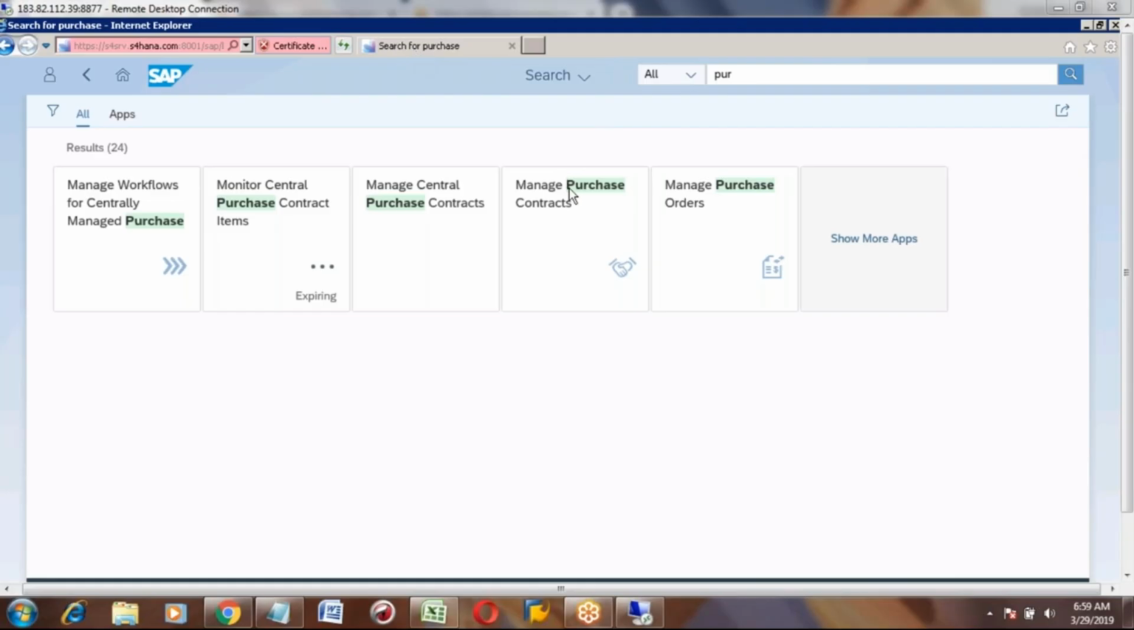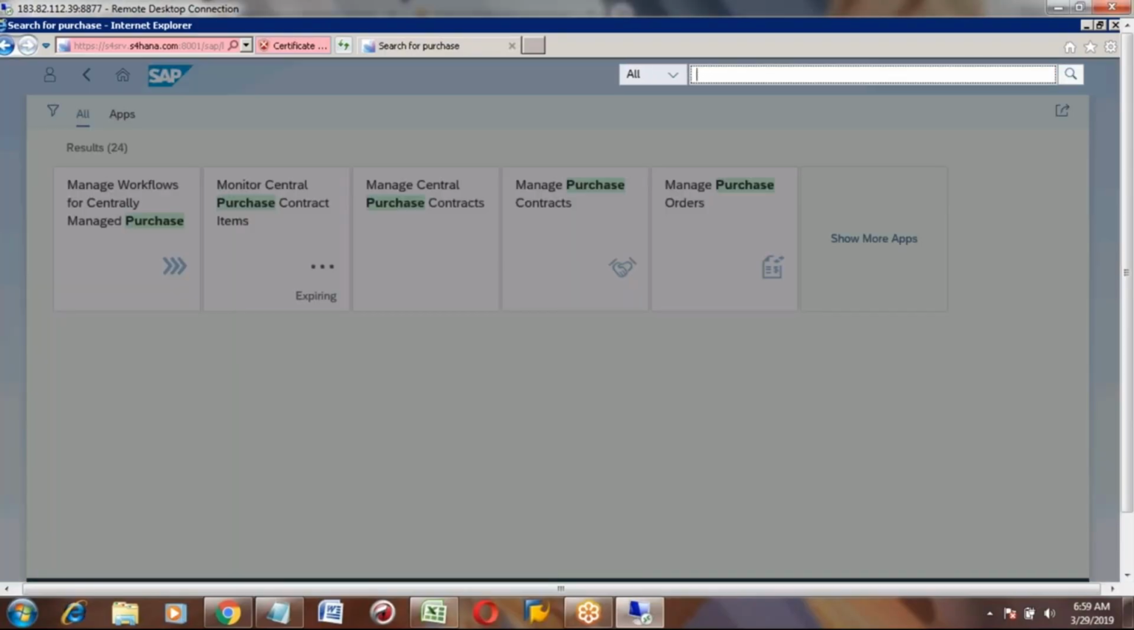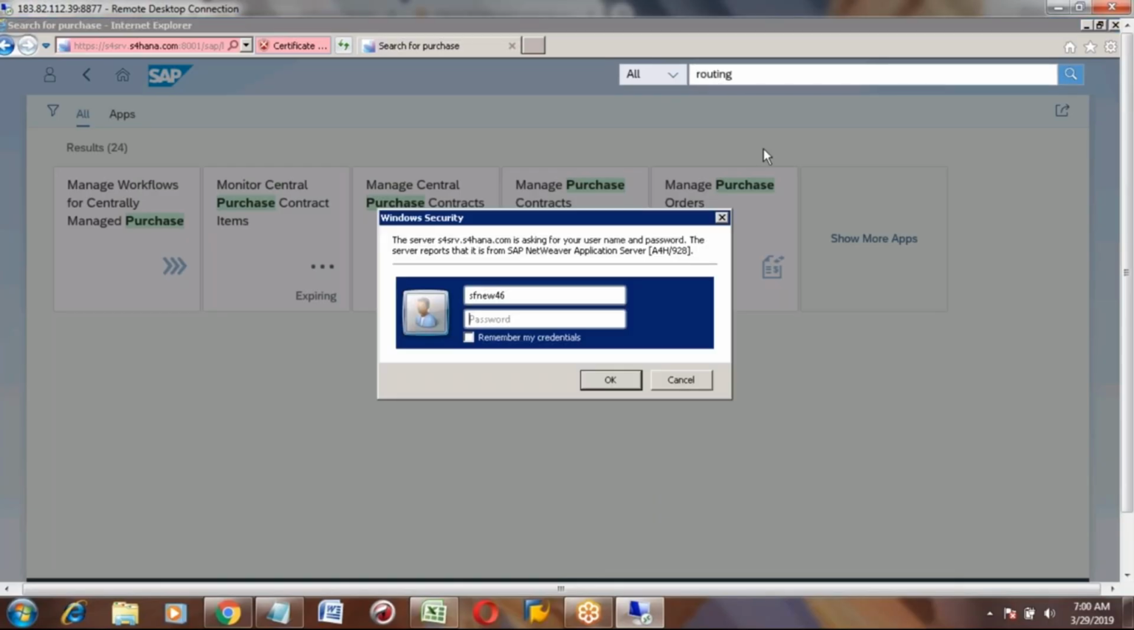So I'm just explaining how Fiori looks like. If you have any questions, you can just type in chat. Okay, thank you. And you are asking about routing, let me type routing.